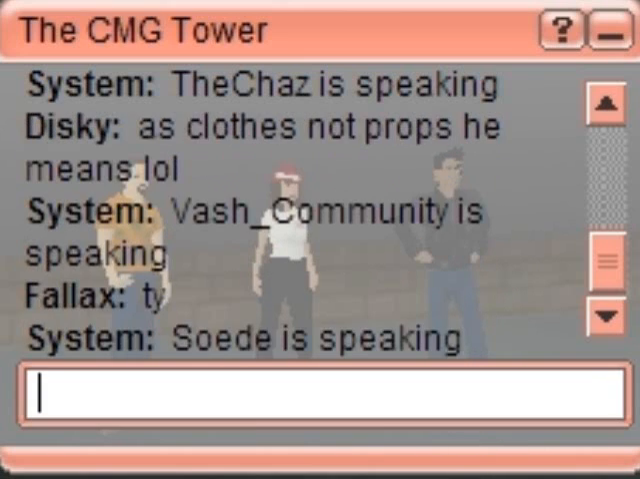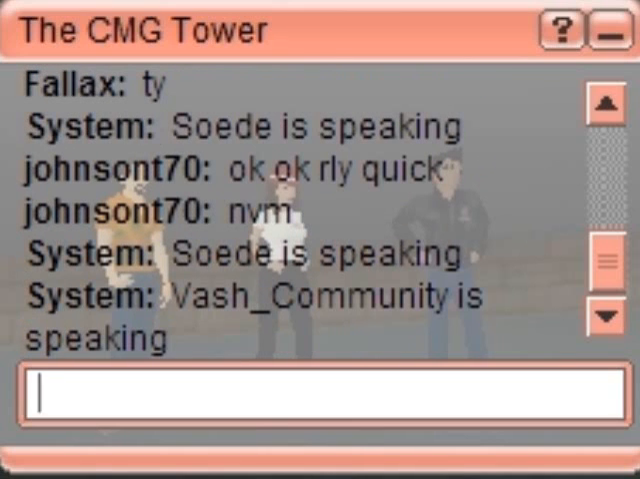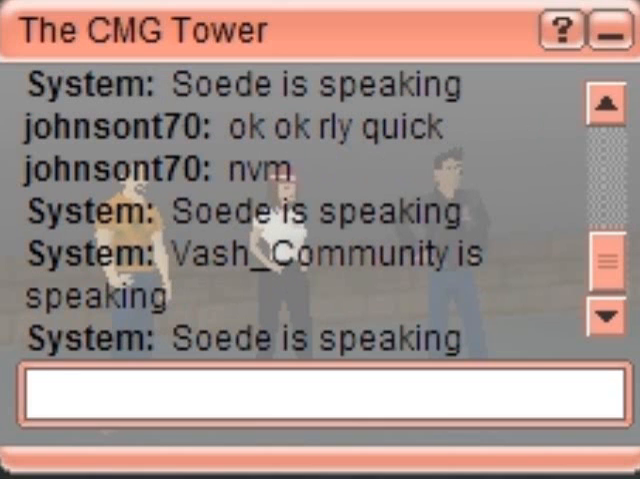Suede. Hello, can you hear me? It's Sewed, by the way. Sewed? Yes, Sewed.